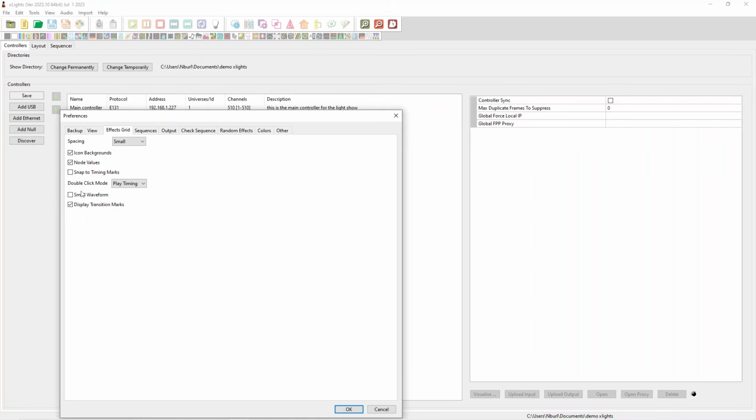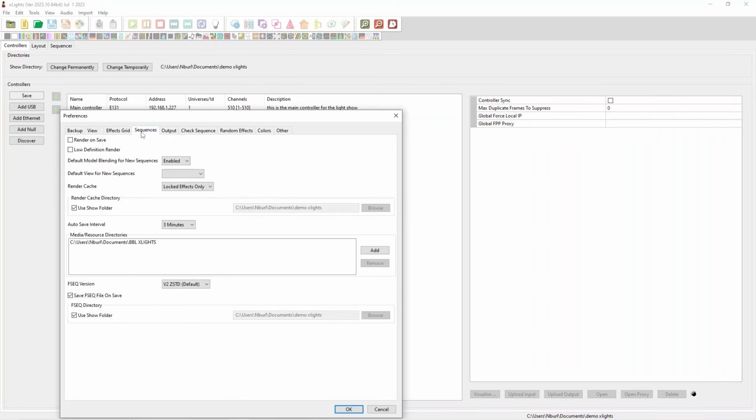In here are some settings that might look a little bit confusing. The only ones you might want to adjust are like snap to timing marks. When you make your timing marks to move the effects near, you could check this and it will snap them to the timing marks. And then some other settings you might want to change. All of this is usually fine to leave on default. The only thing you might want to change is the autosave interval, which is right here.